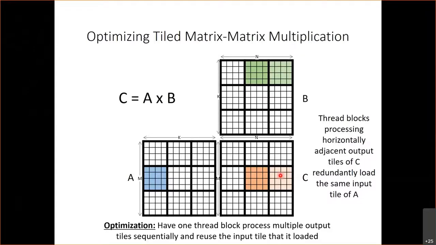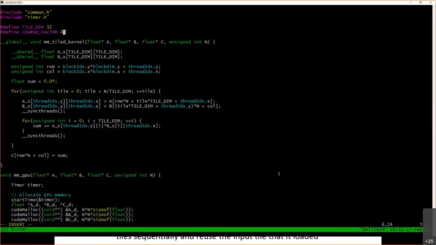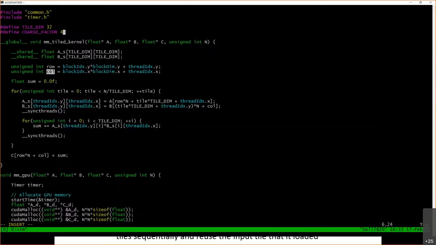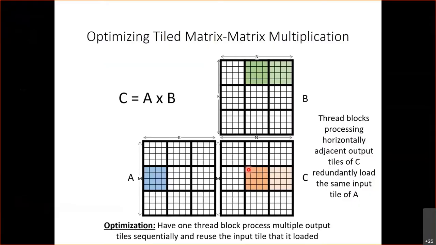Okay, so what do I need to do now? Well, row still makes sense, because processing this element is now processing this element and this element, so they both have the same row. So this row variable still makes sense. But this column variable is now a little bit weird, because a thread doesn't just have one column. It has a column for each of the elements that it is responsible for.